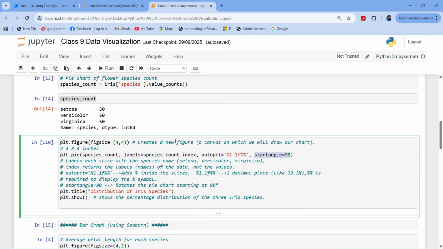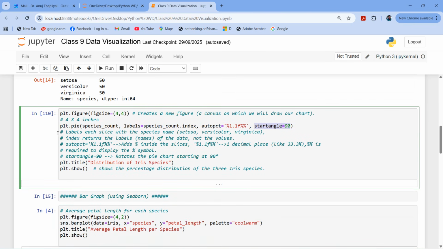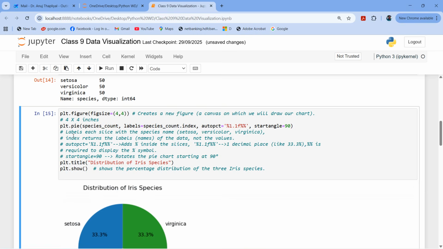Next, I want to set the title of my pie chart. The title will be the distribution of iris flower species. And finally, I will write the command plt.show. plt is the object of the Matplotlib library. So now I run this complete code, Control plus Enter.